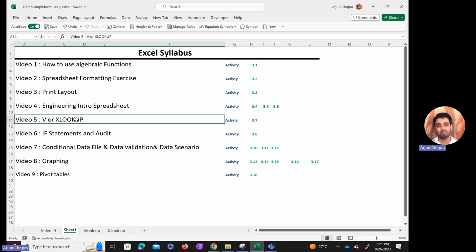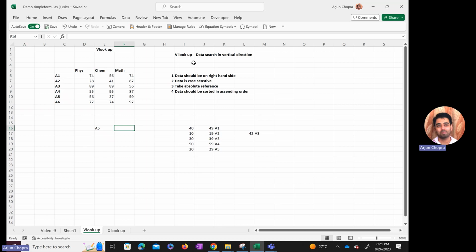In today's class, we will talk about VLOOKUP and XLOOKUP. Now, VLOOKUP, as the name suggests, is where we are trying to look up some value. And V means vertical direction. So we are trying to find something in the vertical direction. We're going to try and understand VLOOKUP with the help of an example.